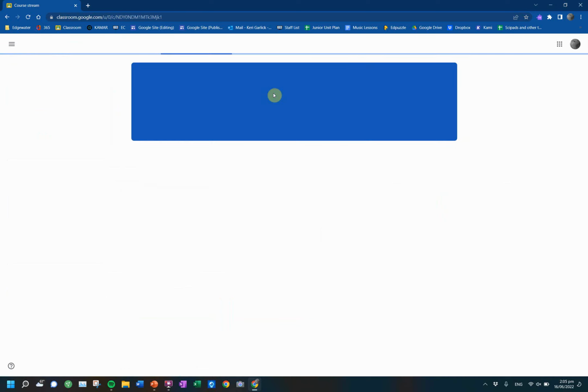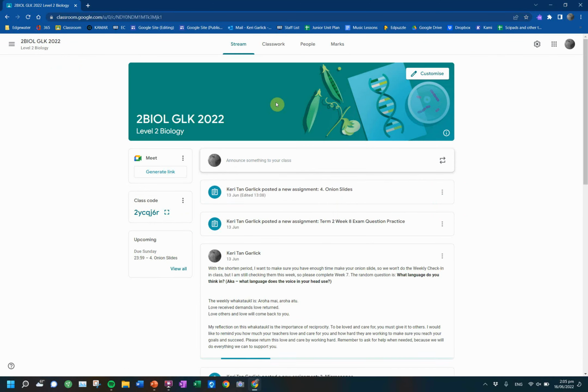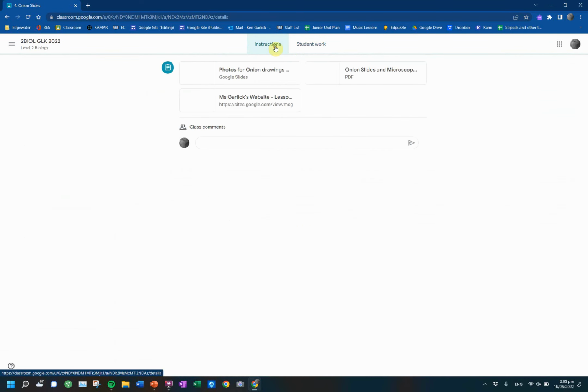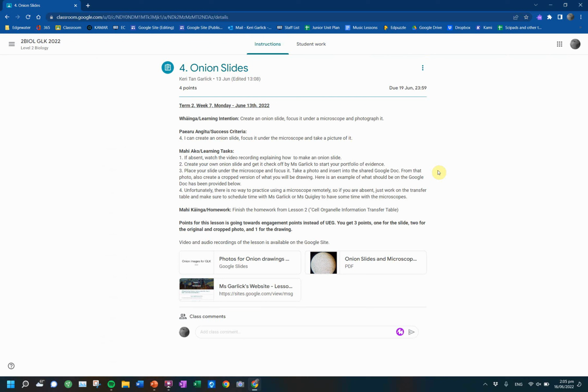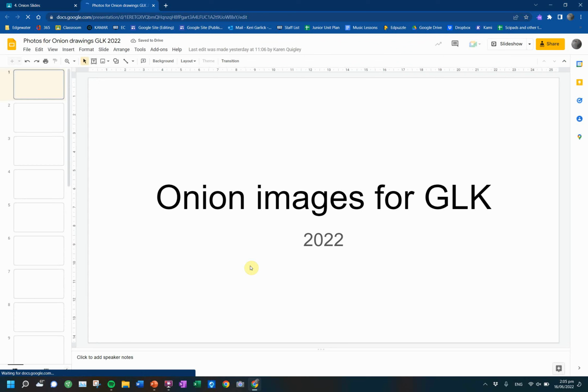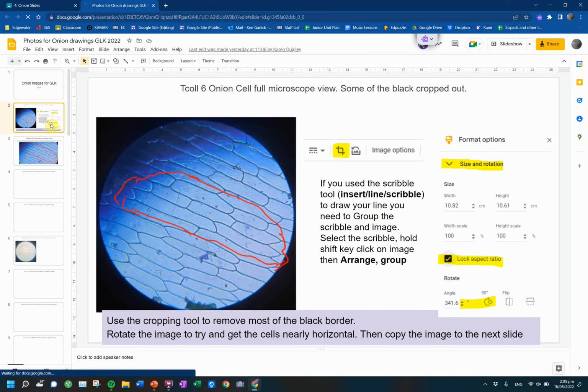So if we go on to level 2 bio, and we're going to assignment number 4, which is the onion slides, and we go under our instructions, you will see that there's a PDF exemplars to help you guys out, and there's also the Google Slides that you need to insert your copy on there. So I need to see everyone's copy. Some of you guys might have put it on the Google Doc the other lesson. Don't worry, Ms. Quigley's already moved it to the Google Slides, so you're there. So she's given some exemplars of what to do.